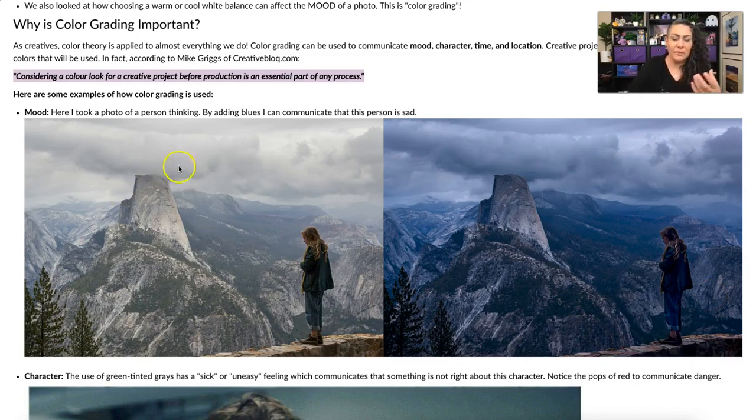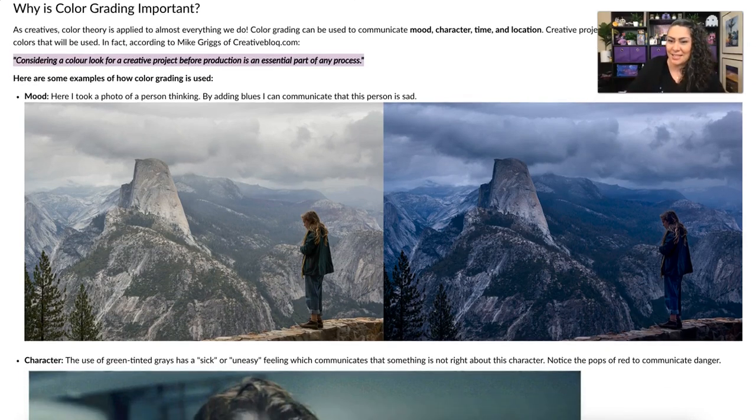For me, it was overcast, so that was already feeling kind of like a sad type of feeling. But when this person stood here on this little ledge, she has this kind of sad look to her. So by adding this blue, it makes this feeling even more sad, right? And that's just a very basic way of color grading. A lot of color grading has to do with adding color in both the highlights and in the shadow areas of an image. So let's look at some more.